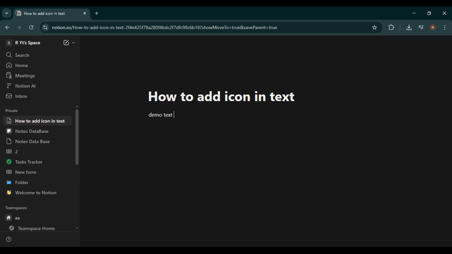Now here's the key step. To add an icon directly inside the text, move your cursor to the exact position where you want the icon to appear. This could be at the beginning of the text, in the middle of a sentence, or at the end. Once your cursor is in place, type a colon using your keyboard. As soon as you type the colon, Notion will open the emoji selector.